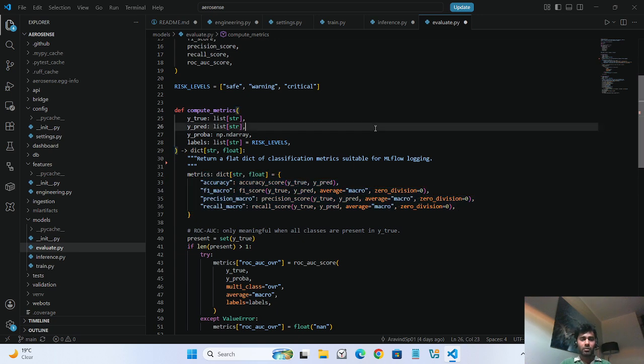So this is the ML part of my project, and in the next part, I'll be explaining how I have containerized this whole project.